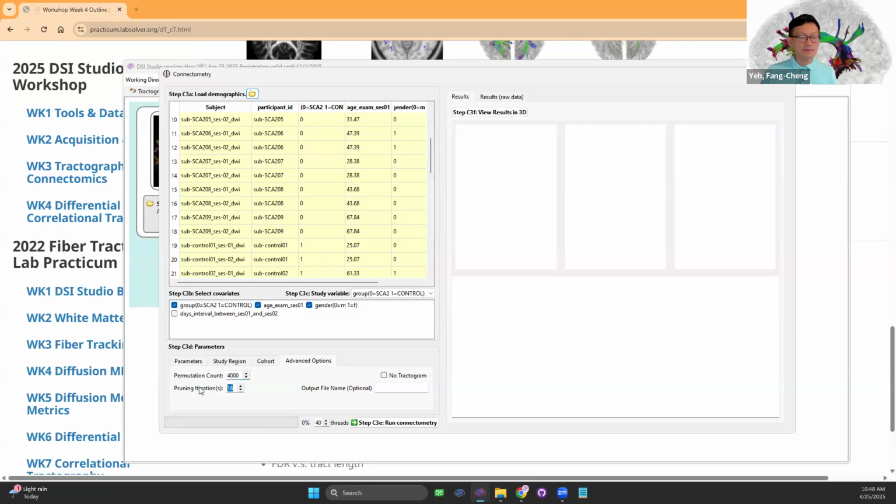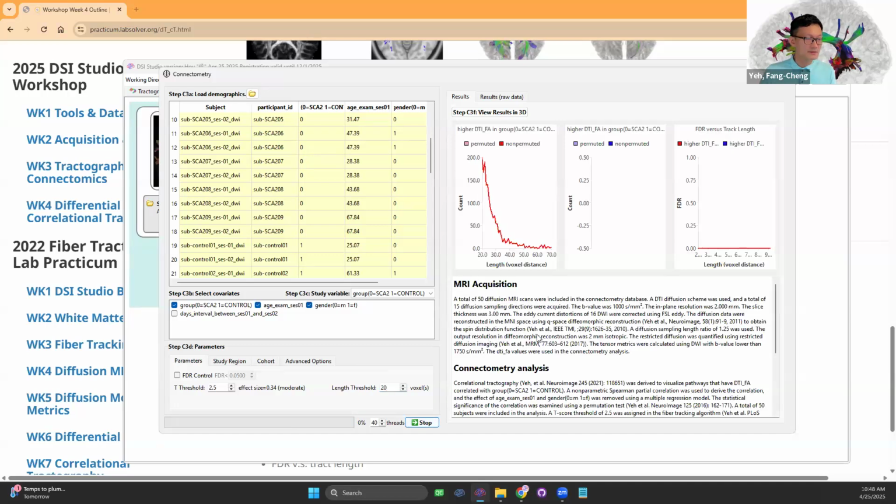The pruning is the same as what DSI Studio did in differential tractography to remove fragments. So usually my experience is that you don't need to change this unless you have a specific reason. Usually this will help improve your final FDR value. And once everything's done, you can just click on this and then let it run.